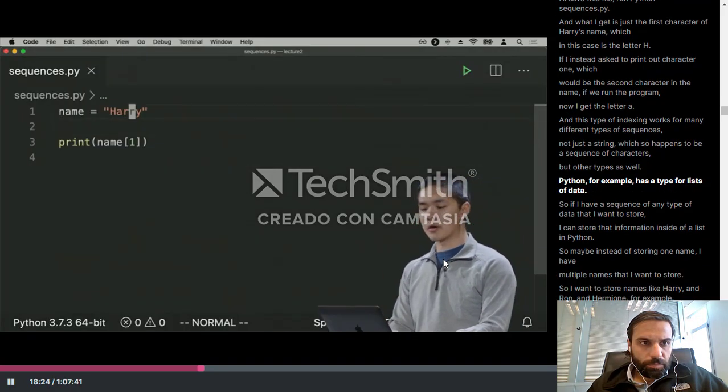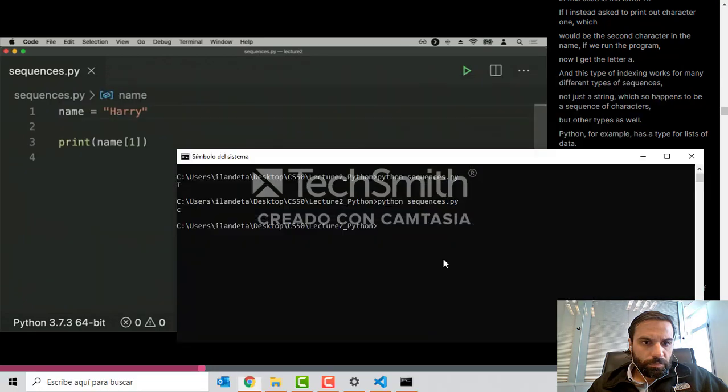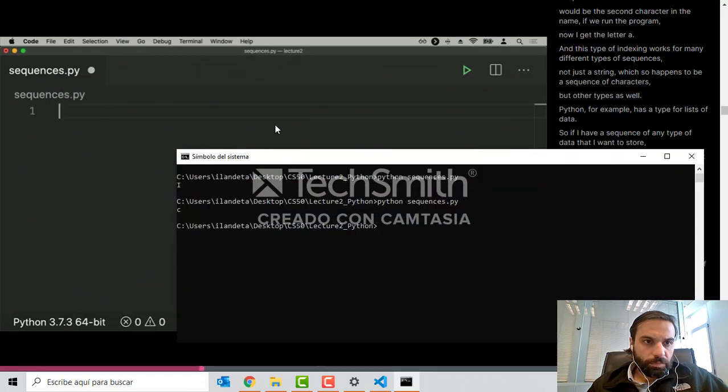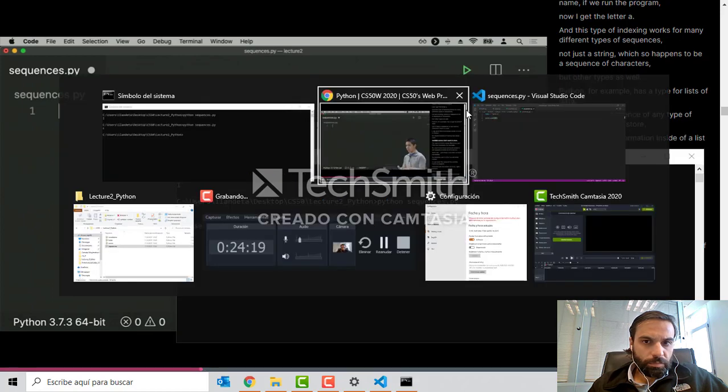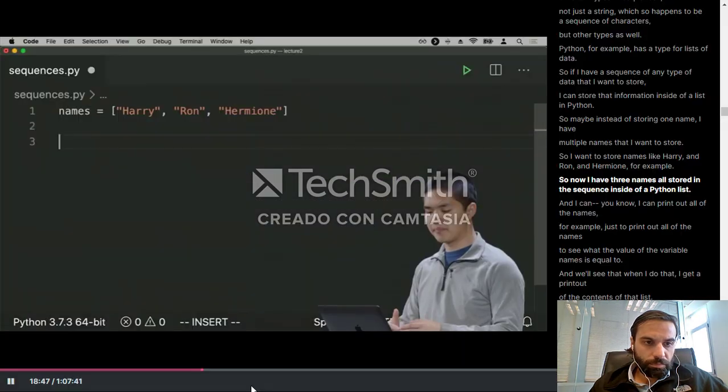Python, for example, has a type for lists of data. So if I have a sequence of any type of data that I want to store, I can store that information inside of a list in Python. So maybe instead of storing one name, I have multiple names that I want to store. So I want to store names like Harry and Ron and Hermione, for example. So now I have 3 names all stored in a sequence inside of a Python list.